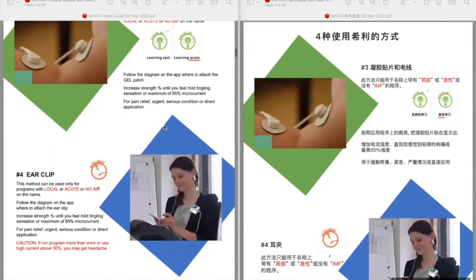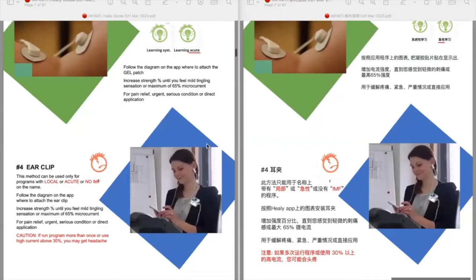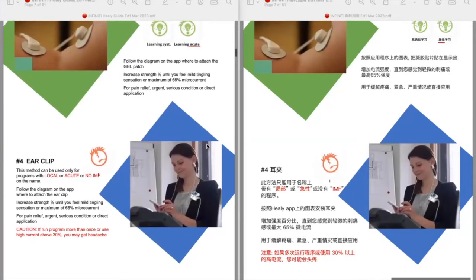Okay, now the ear clip, you will use it only for discomfort in the head. When there's discomfort in the head, you will use the ear clip, right? If you do not like to use the ear clip, you can replace it with the gel pad. You paste it behind the ears.